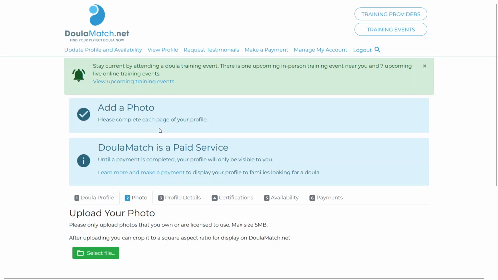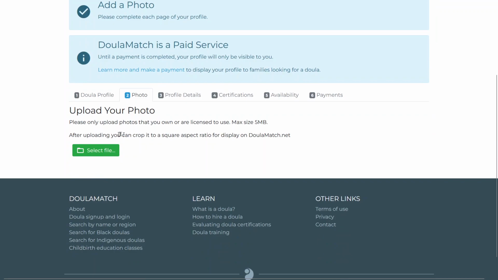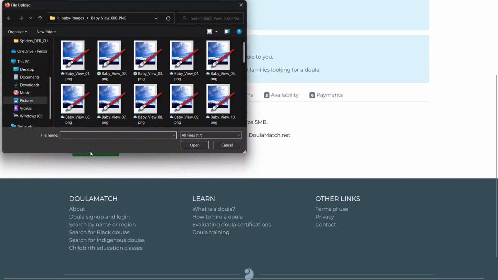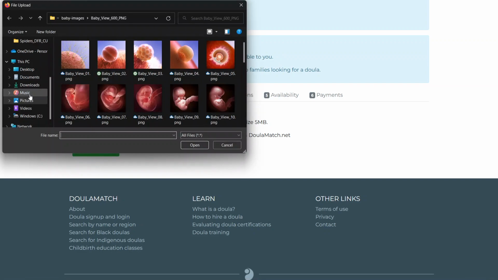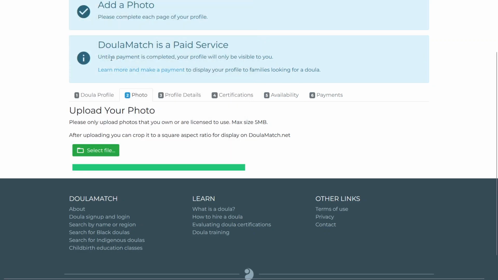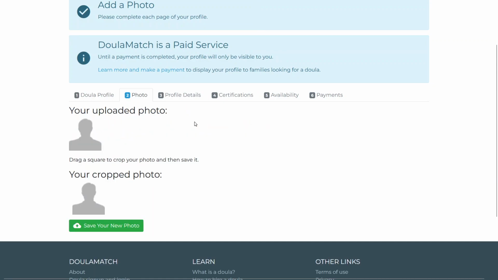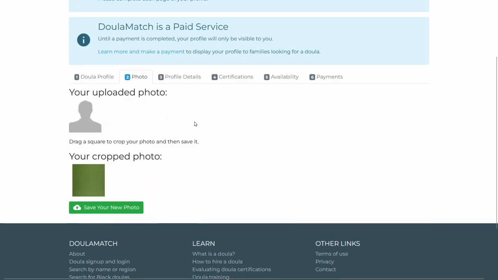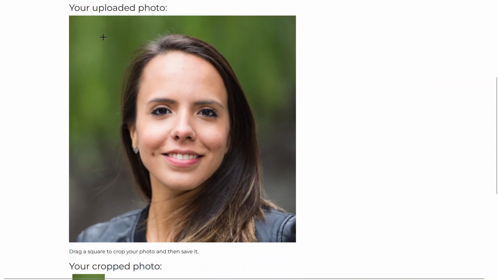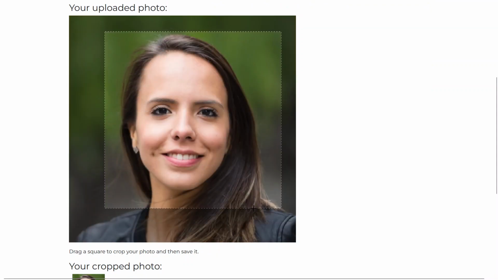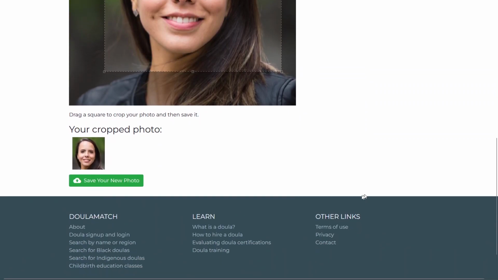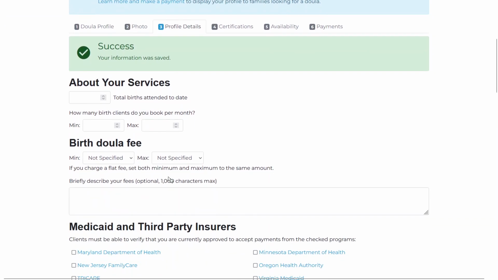If I left my profile here, it would technically be complete, but it'd be pretty boring without a photo or any more details about it. So I'm going to add a photo here. We present your photo as a square image. Even if it is square, we upload it. You're going to have to drag a square box around it to crop it to the square dimension for presentation on the website. There, my photo's been added.